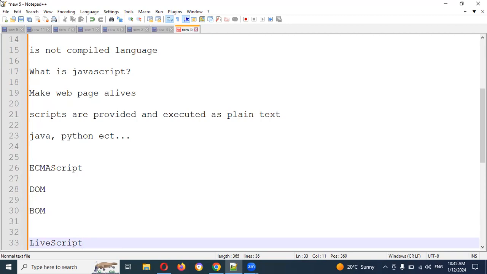But JavaScript is a fully independent language. It is not dependent on Java. It has its own specification called ECMAScript. It is completely independent and not dependent on any programming language.